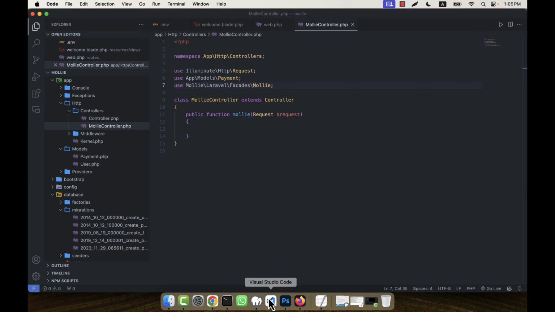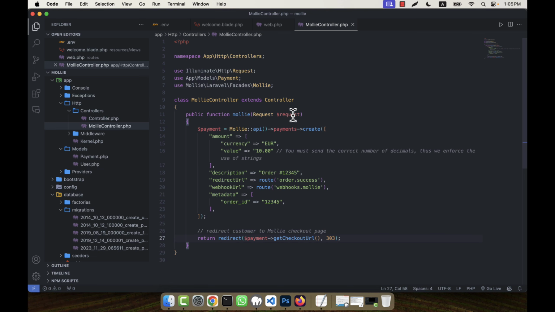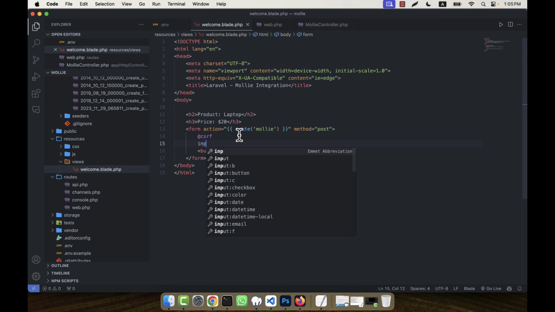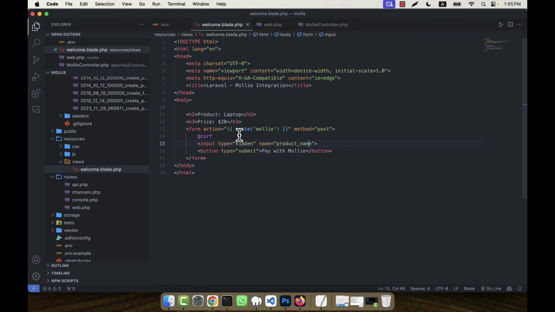I am going to copy the full code from there, and in my Mollie I am going to paste it. I am going to use the request because my data is coming from this form. So here I am going to put a hidden field. For example, the product name is one hidden field, and I am going to give here laptop, and there are some other fields, for example quantity, and here I am going to give one as the quantity, and here I can give the price, and the price is $20.